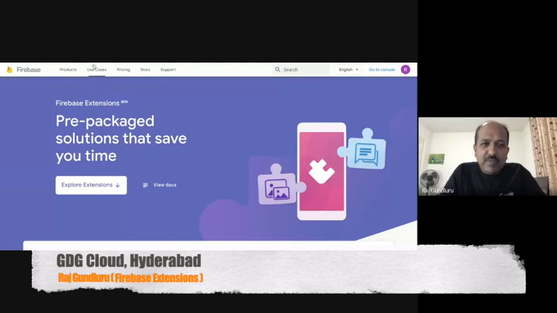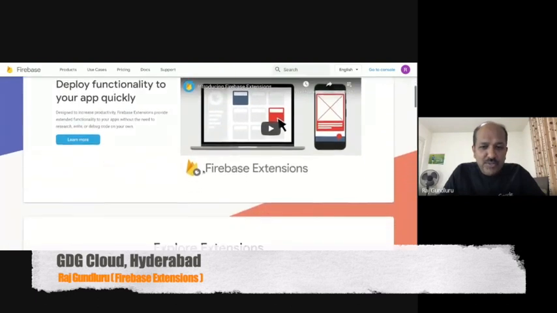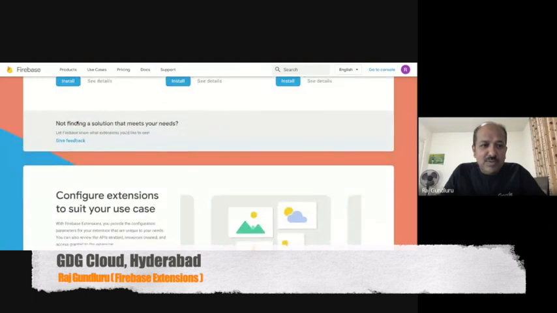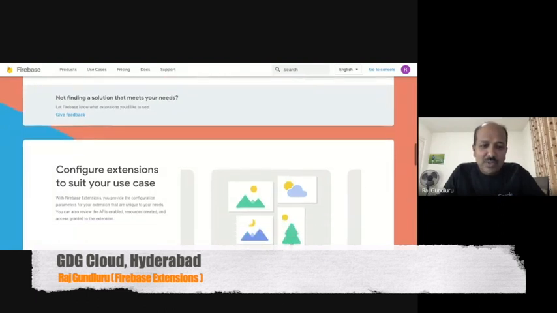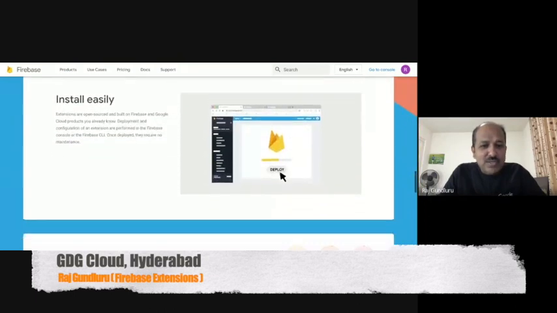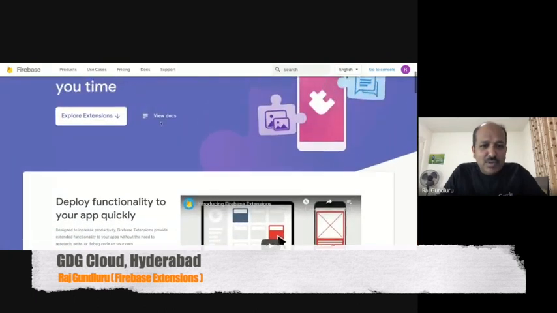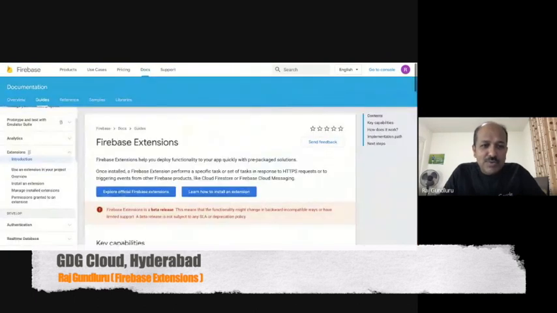So this is the site, firebase.google.com/products/extensions, and this provides you everything you need to know about extensions. You can explore different extensions, and if somebody has solution ideas, tell us. Help us understand what you need, and we will work on it. And more importantly, if you want to learn more about an extension, you can click view docs, and it will walk you through how to install the extension, what you can configure and what you cannot configure. Everything is available here.